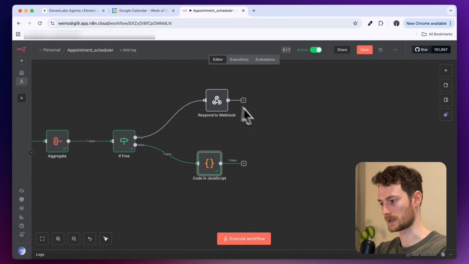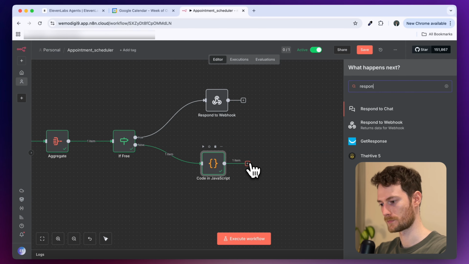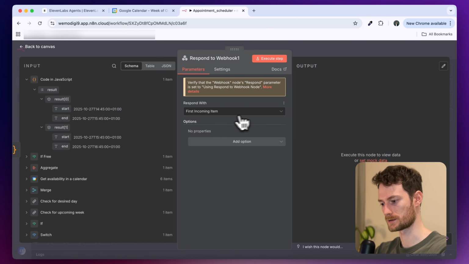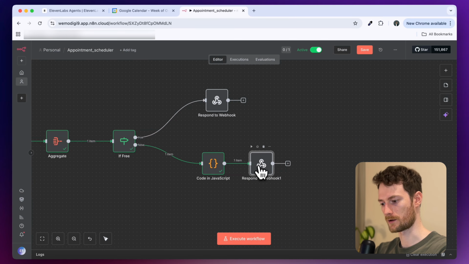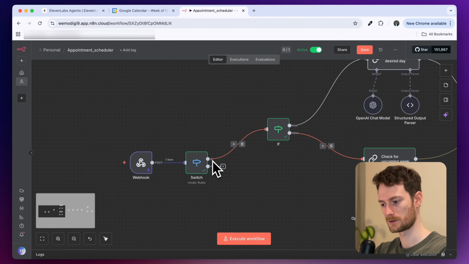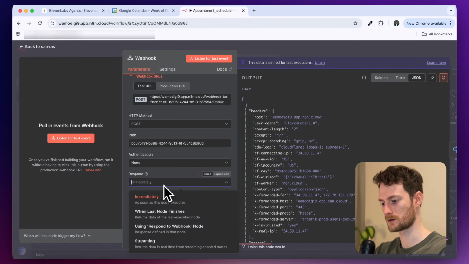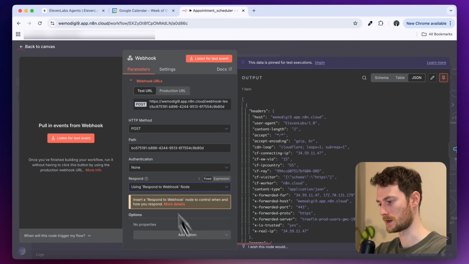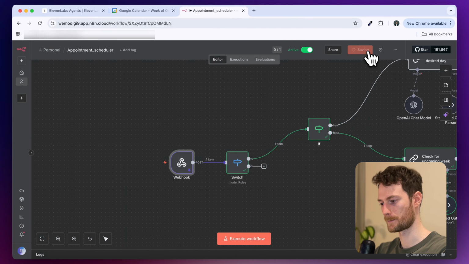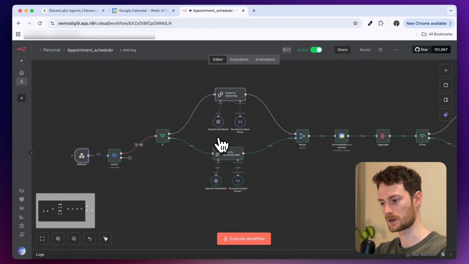We can click on save now. And what I'm going to do is I'm going to add the respond to webhook node here. And I'm just going to keep this first incoming item here. So once you have that, you can go back to the first node, and I'm going to change this respond to using respond to webhook node. And once you have that, you can click on save. And now we can try this out.